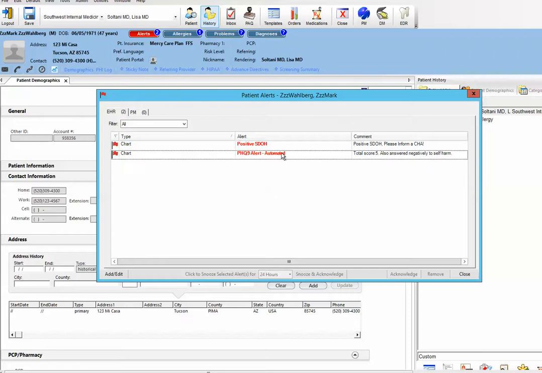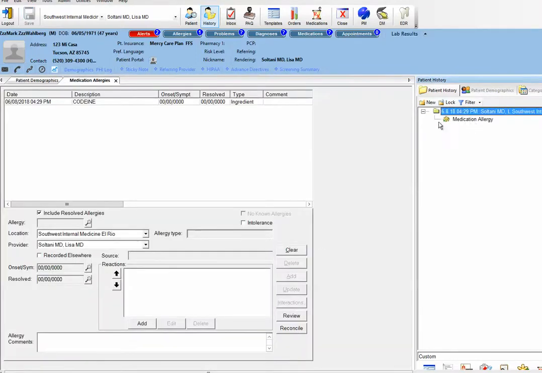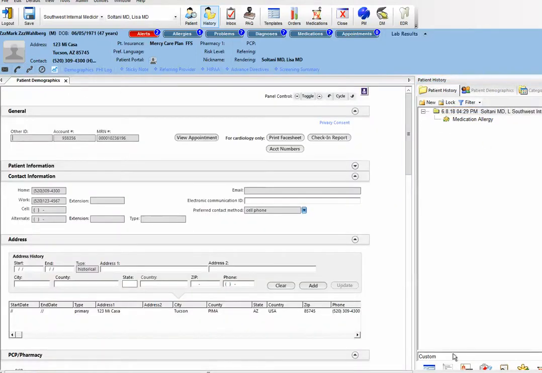The negative PHQ-9, that's letting you know that they scored negatively to self-harm, as well as the depression screening was abnormal. So I want to go ahead and close this. Then the first thing you're going to notice on the encounter is going to be this medication allergy module. So that opens up letting you know that they answered that they have a medication allergy. So for them it's codeine. I just wanted you guys to see what that looks like.